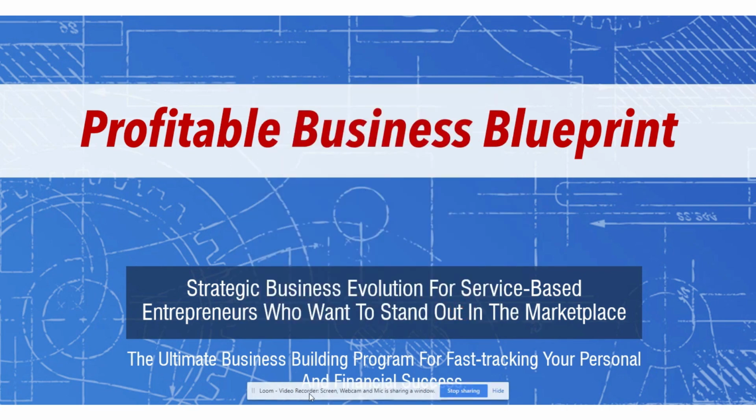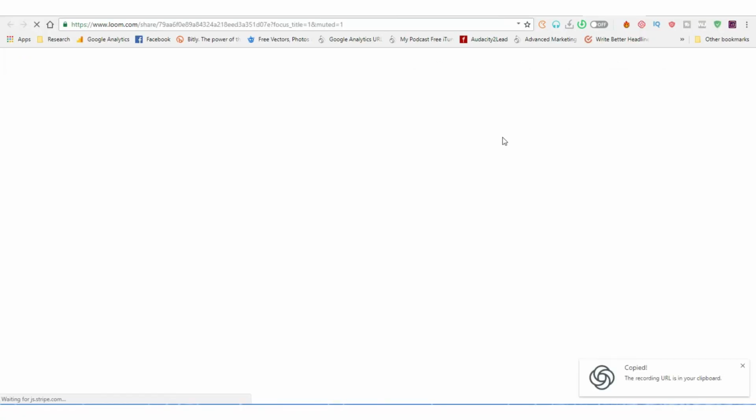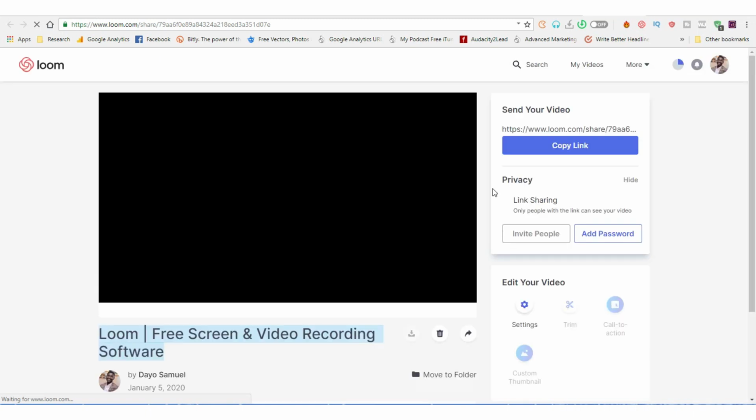You can see here it says Loom video recording, screen, webcam, and mic is sharing a video. So you can see stop sharing, hide. So you can basically start your presentation. Profitable Business Blueprint, strategic business evolution for service-based entrepreneurs who want to stand out in the marketplace, the ultimate business building program for fast tracking your personal and financial success. So at this point, let's say I'm done recording, so I can click stop sharing, and immediately it stops sharing and the video begins to process right online.